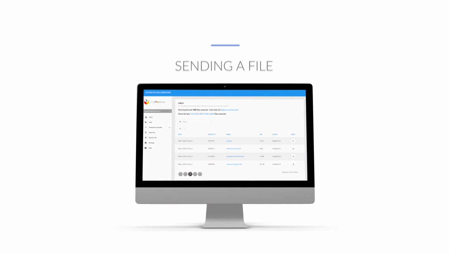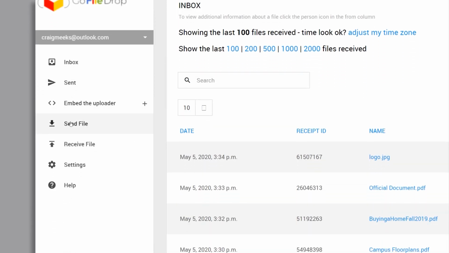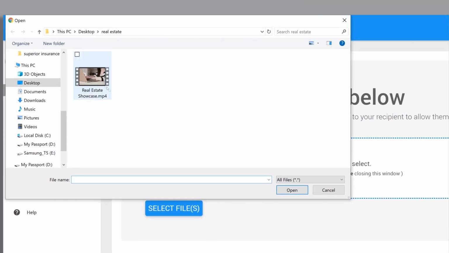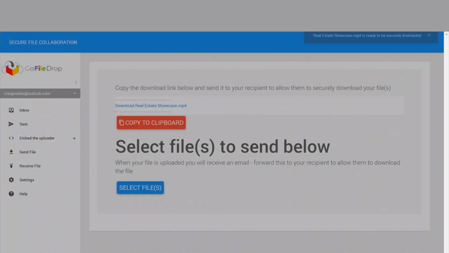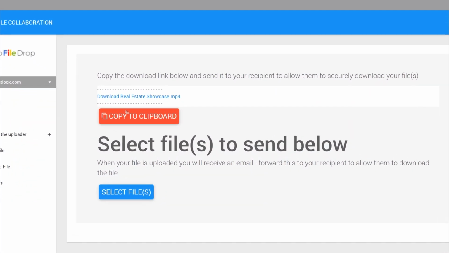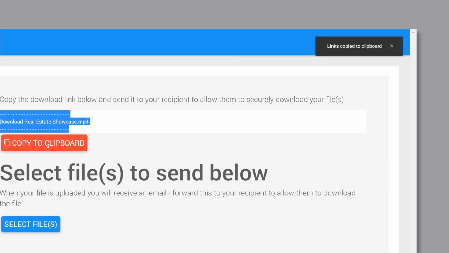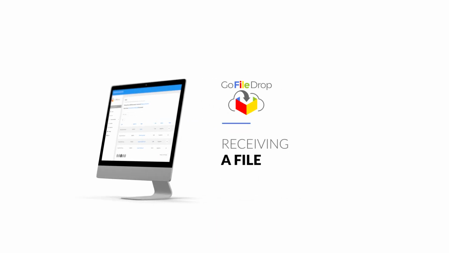Let's send a video file to a client. Go to Send File and upload the desired video. Now, simply copy the provided link and send it to your recipient. You're done.